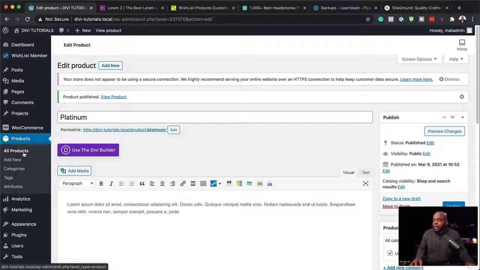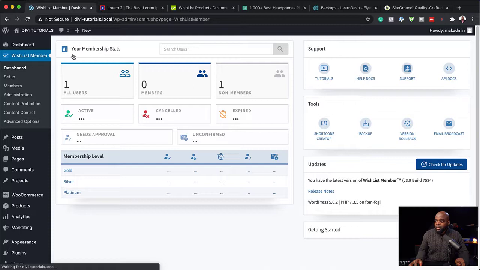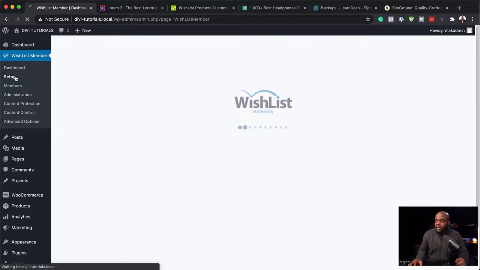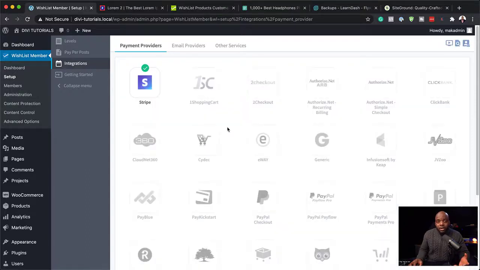But at the moment, these two are not connected. So if someone purchases a membership level, they're not going to be automatically added to the actual membership level. So this is where now we need to activate the integration between WooCommerce and WishList Member. Let's go ahead and do that. So I'm going to come back over here now and we're going to go into WishList Member, come over here to the dashboard, click on setup. And what we need to do here is to go to integrations. And what we need to integrate here is our payment provider. And in this case, it is WooCommerce.